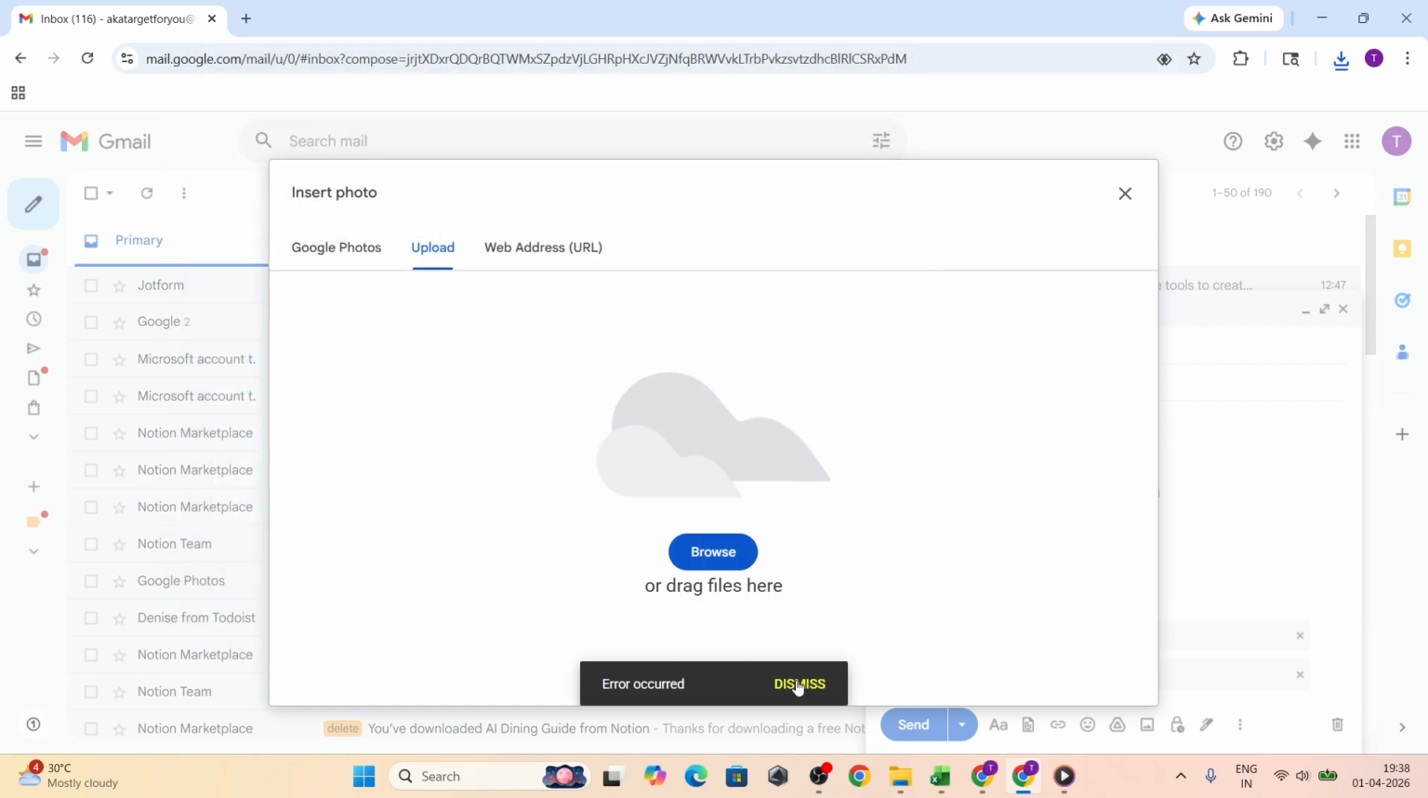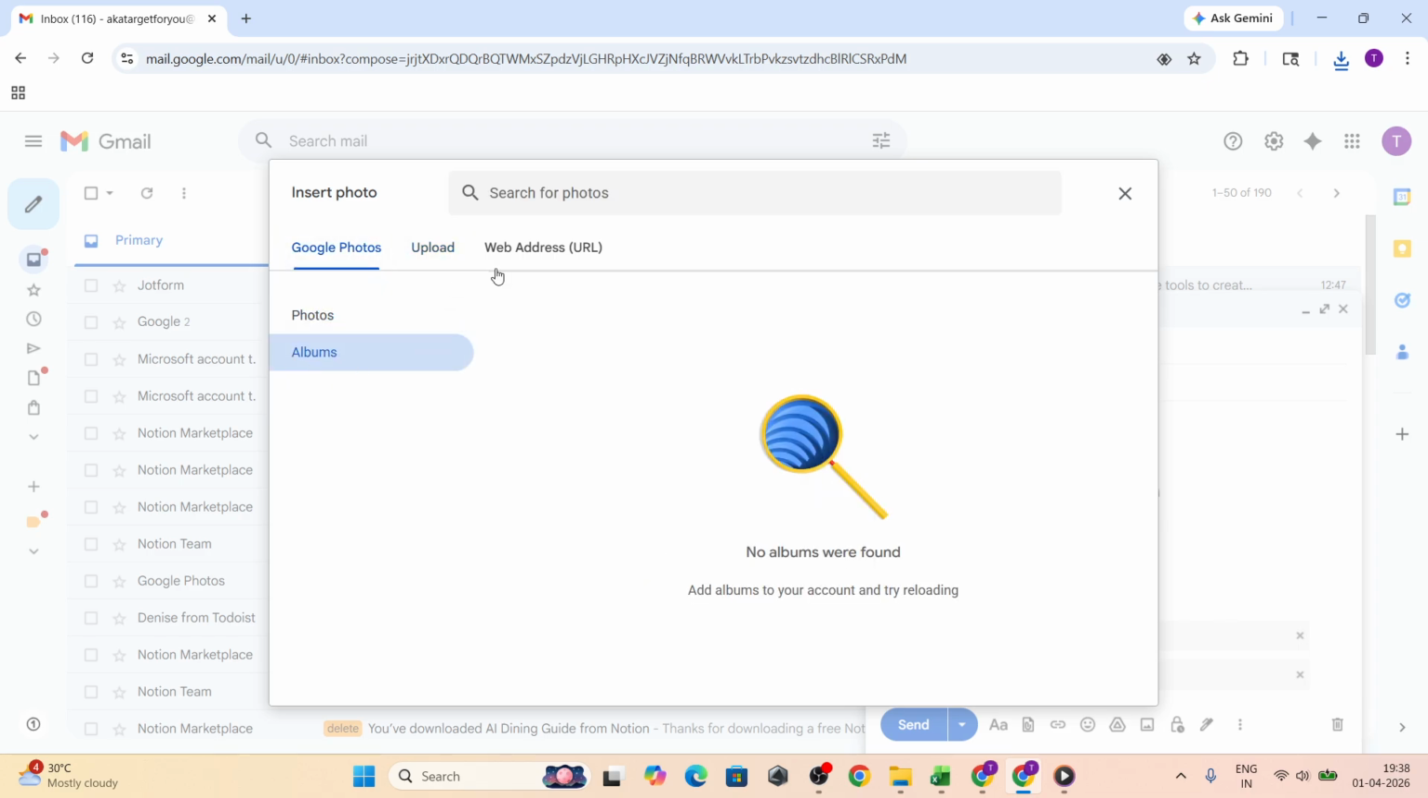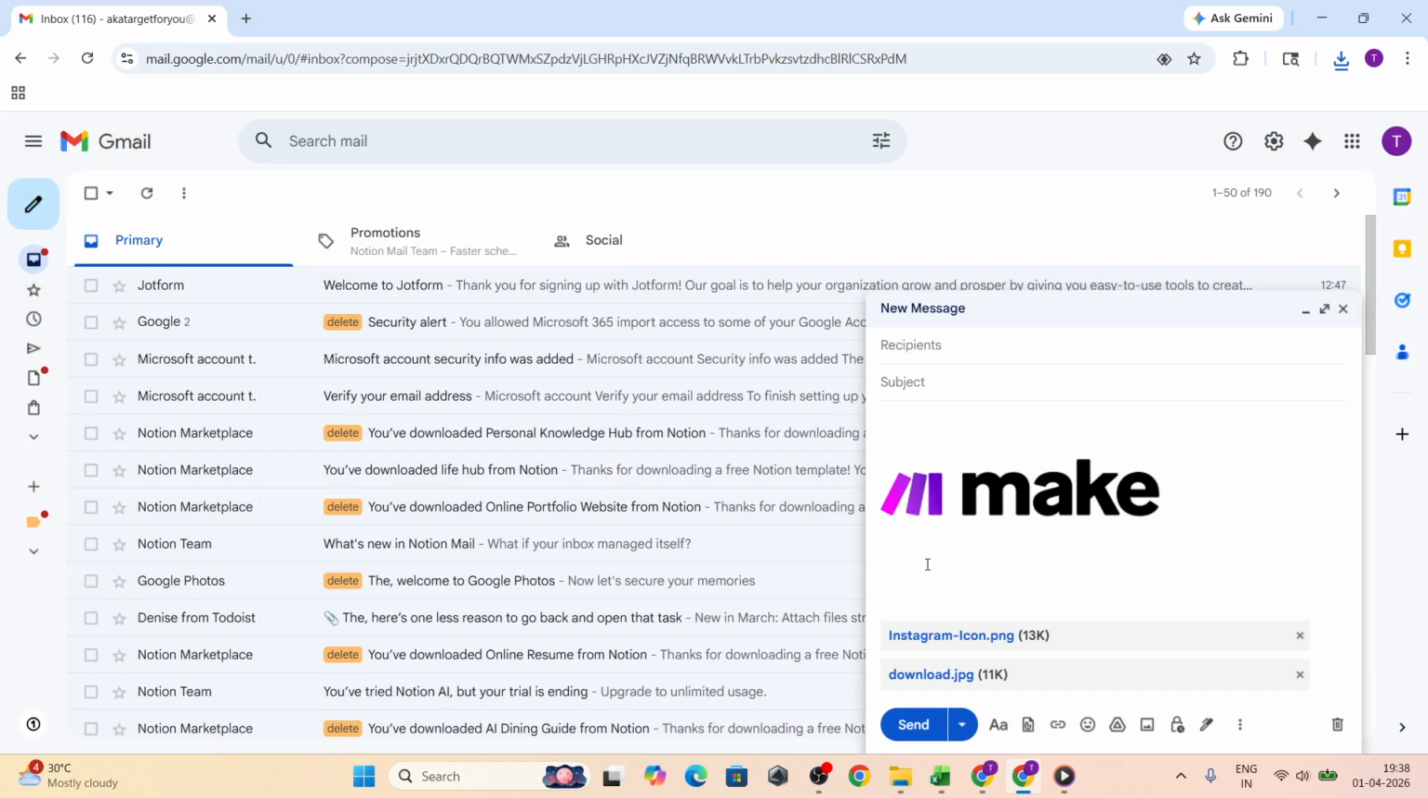To recap, you can add multiple photos by using the paperclip to attach files, by dragging and dropping them straight into the email, or by inserting them inline so they appear within your message. Pick the method that matches how you want your recipient to see the images.